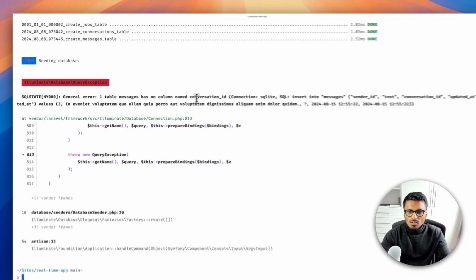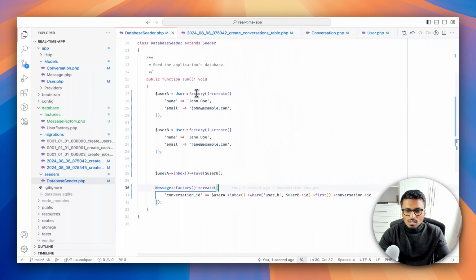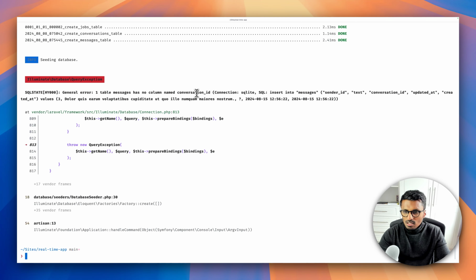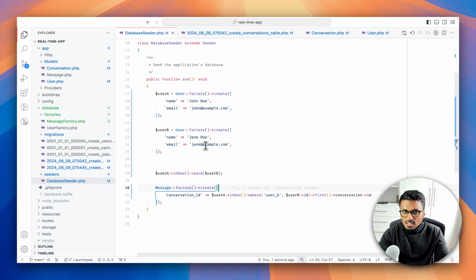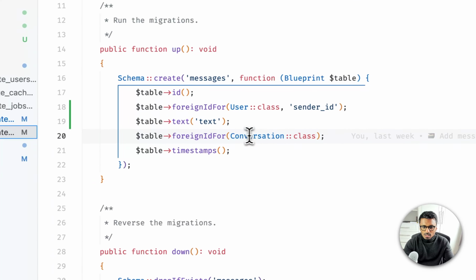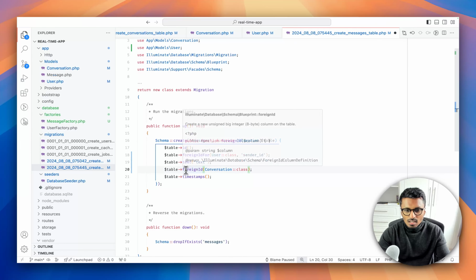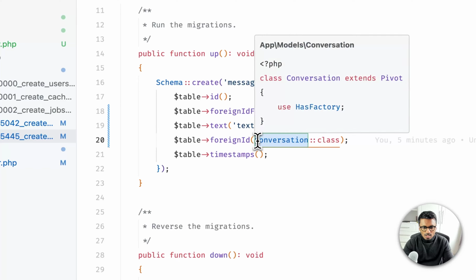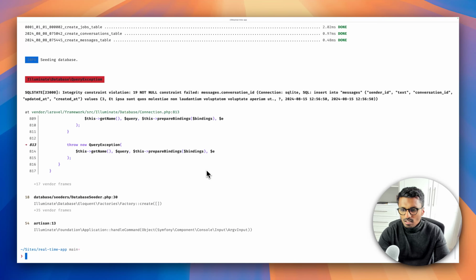Table messages has no column named conversation ID. Did I run the migrations? Yes. And it is still complaining. So let's have a look. What am I missing here? We have a database table. Let me make this just foreign ID, and then let me manually name this conversation ID. Is this working?